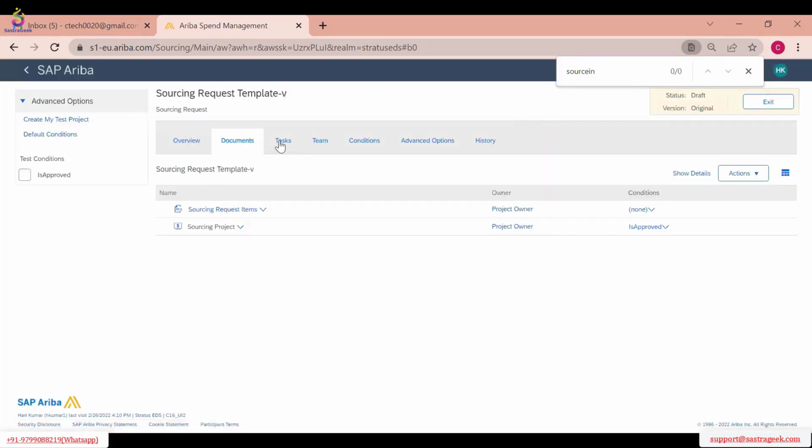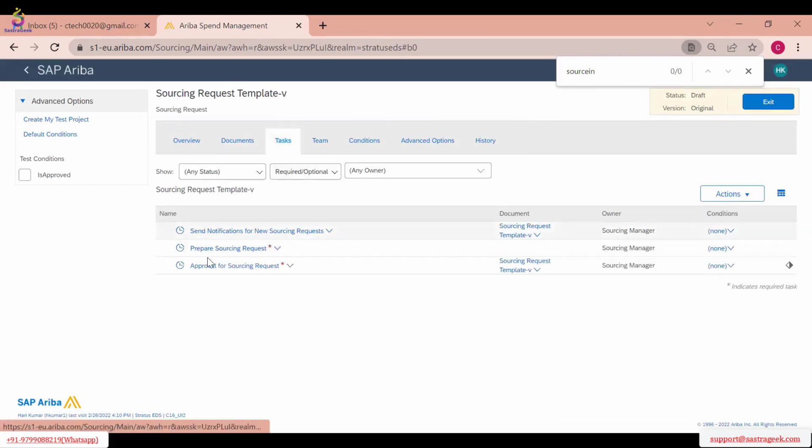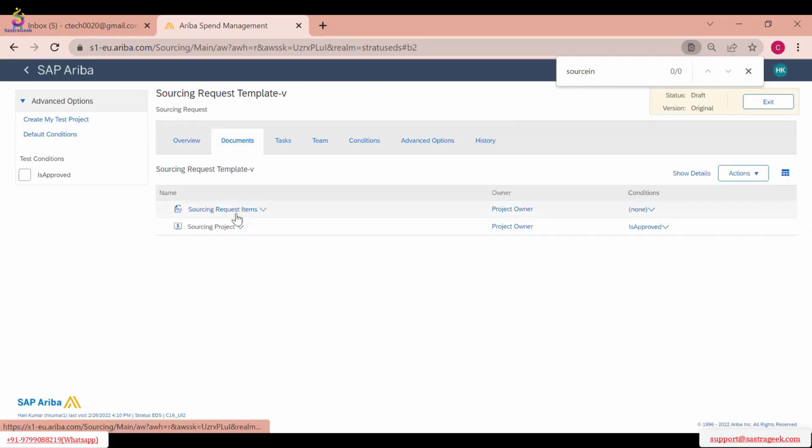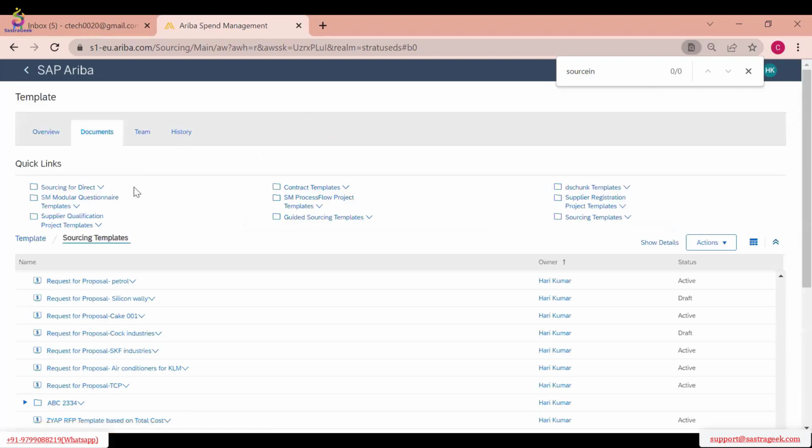Click open. Task. So there are 3 tasks available. These are the tasks we get when we are creating a sourcing request. From the template, we get these tasks and these documents also. This document will be enabled for the sourcing project which we are seeing now, and it will be enabled only when the request is approved. Once it is approved, this document will be enabled, so we will be able to do the project. Click exit. So that's how we manage the templates.